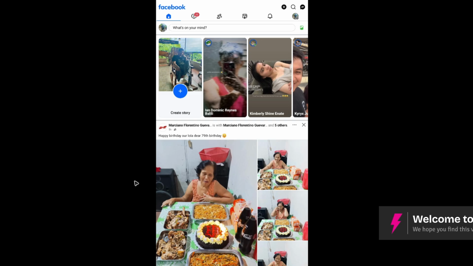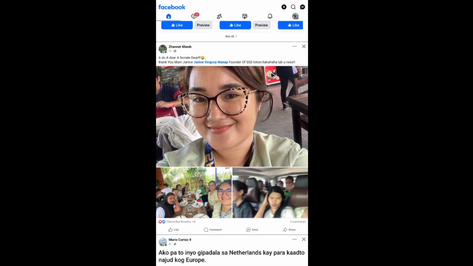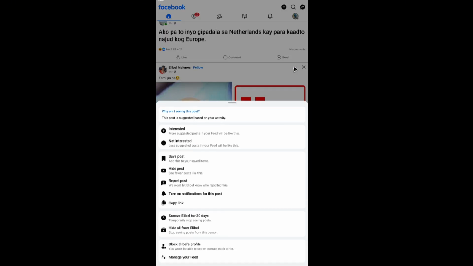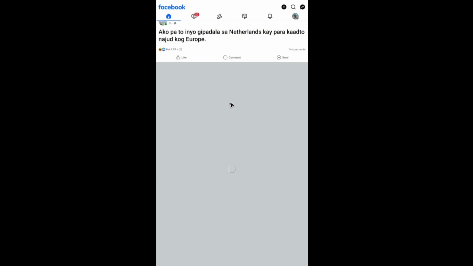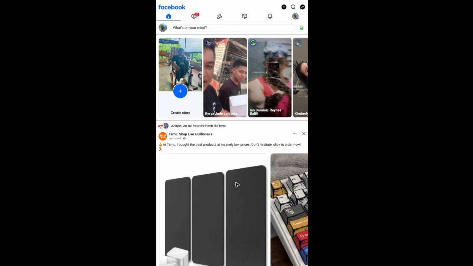Just a quick heads up here, you cannot delete other people or other pages' photos, all right? But you'll have the option to hide it. Say, for example, you don't want to see this particular post or photo. Just go ahead and tap on the three dots right here and hit on hide. Hide post, and you won't be able to see the post photo from that page or particular person.